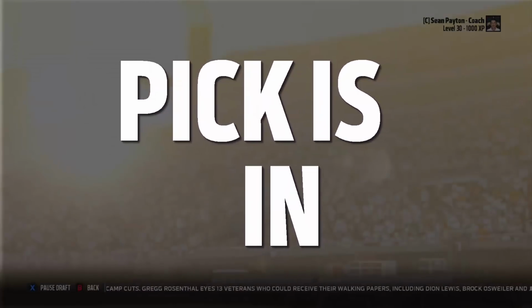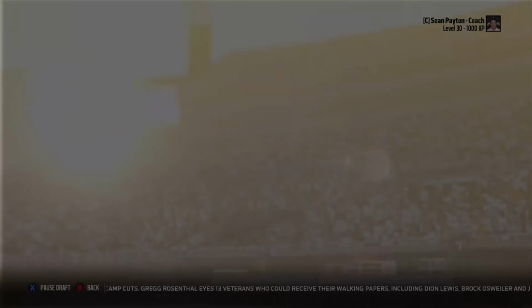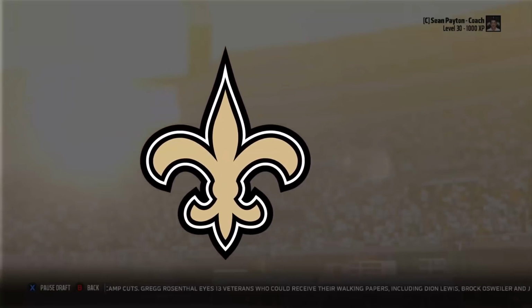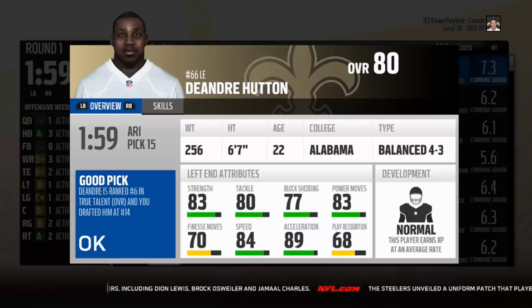With the 14th pick in the 2018 NFL Draft, the New Orleans Saints select. He's raw but gifted. I love his motor, his body type, and how raw he is coming out of school reminds me a lot of Ziggy Ansah.